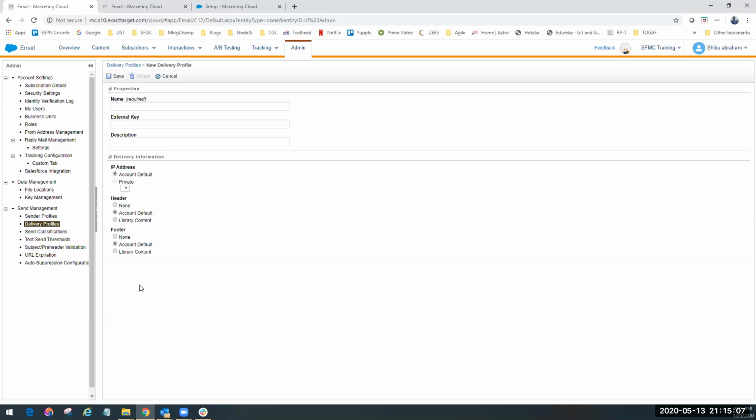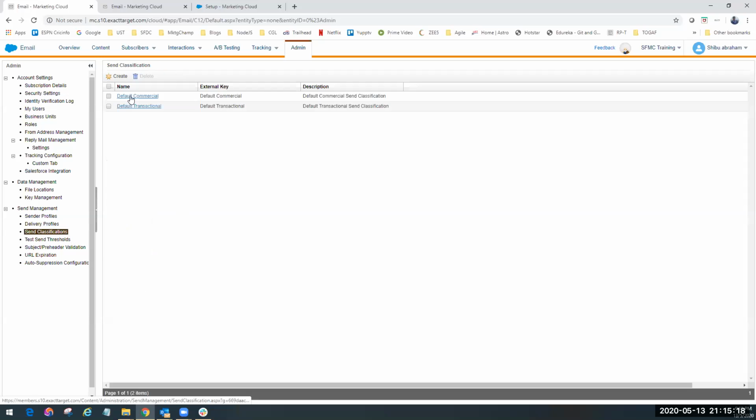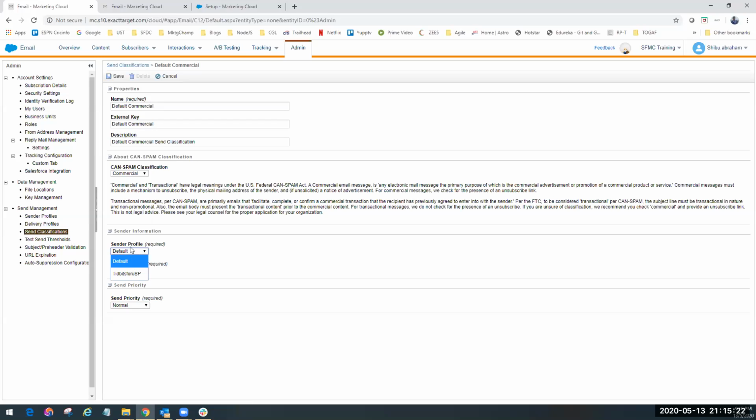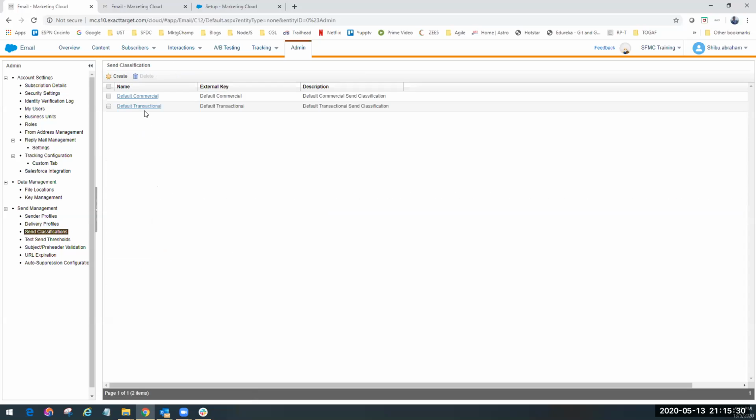Okay, so these things you need to know where to go and configure. The sender profile, delivery profile, and the CAN-SPAM classification together will be stored under the send classification. So if I go to a send classification, let's say I open the default commercial, it'll give me the option to choose one of the sender profiles and one of the delivery profiles and say, this is the current one that I want to use. I can create multiple send classifications that I want, depending on the type of sends that I plan to use it for.